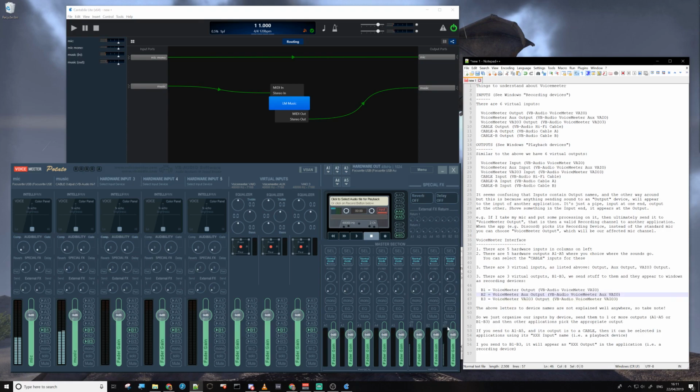So that isn't documented very well, I don't think, and I think the naming convention leaves something to be desired. It's VoiceMeeter output, then AUX output, and then VIO output 1, 2, 3. As long as you remember that, it's actually quite easy to use.